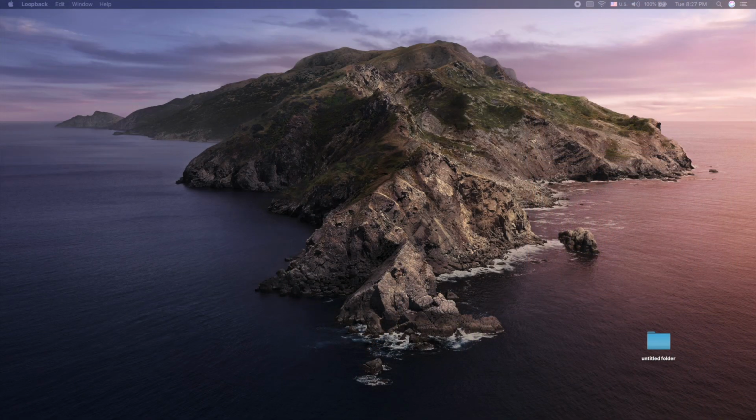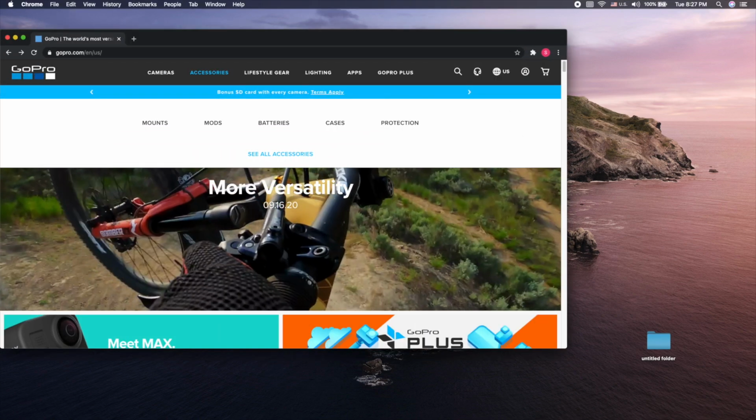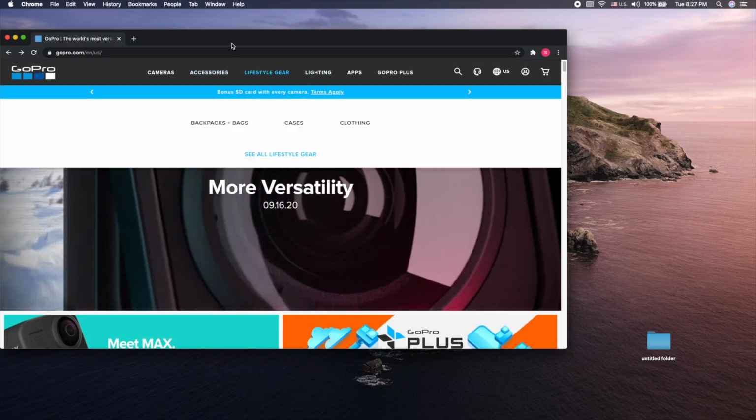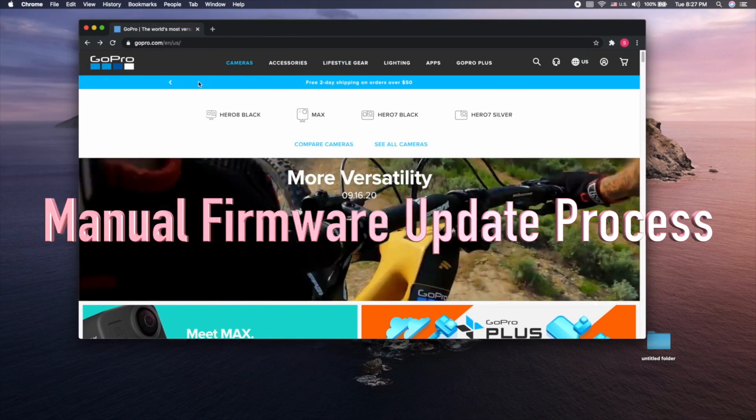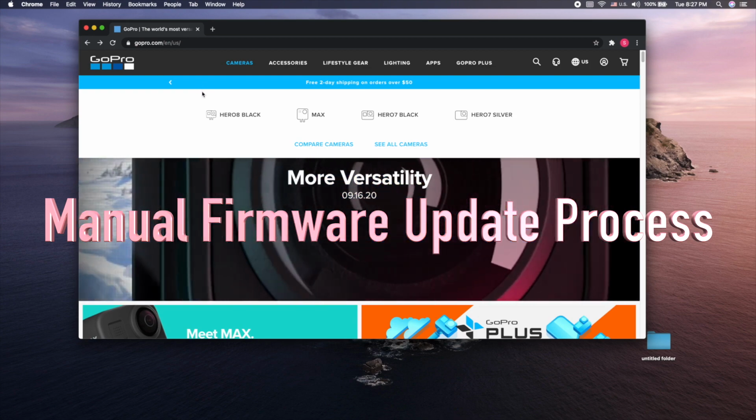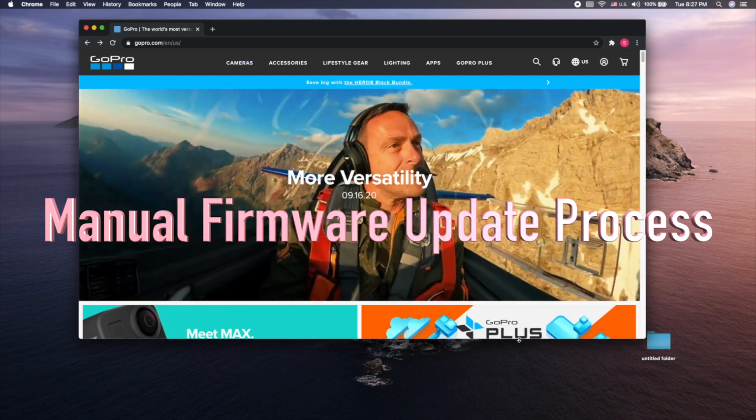Okay, so now we're going to take a look at downloading the firmware from GoPro's website. We need to be able to download their new firmware to an SD card so we can flash the firmware inside the GoPro camera.